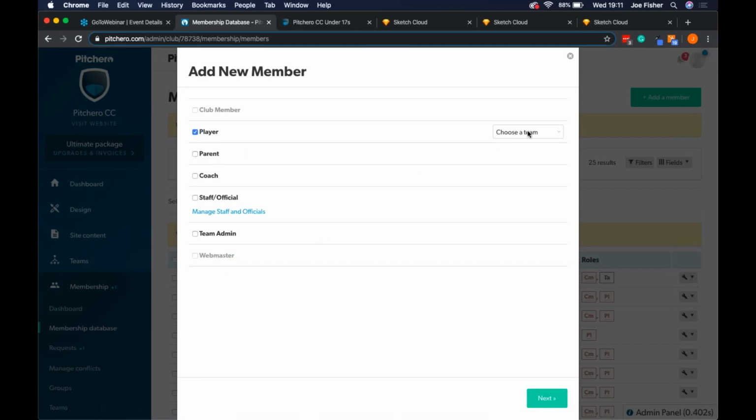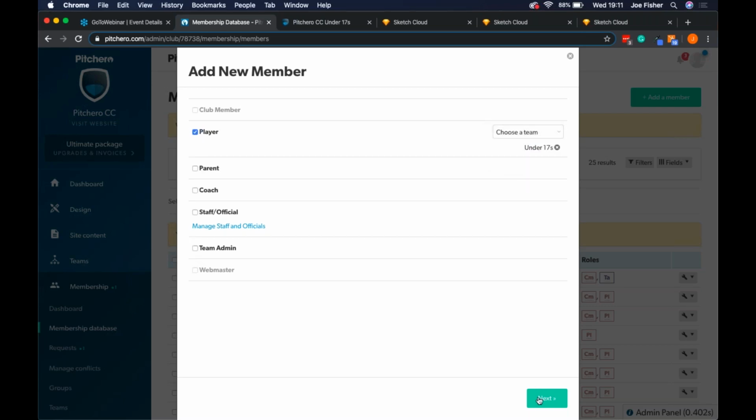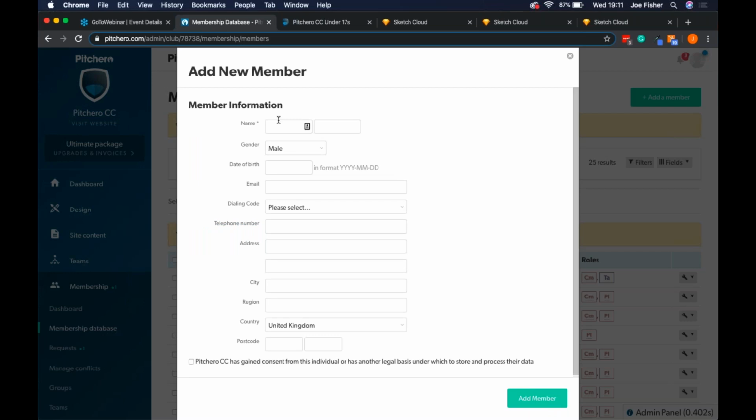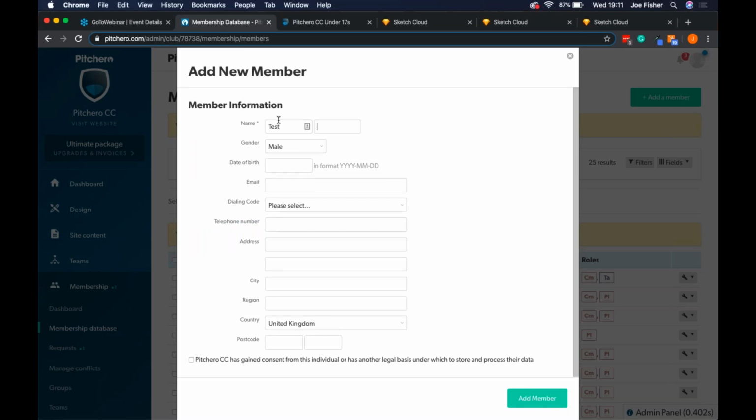But obviously, as you can well imagine, I can only add members that are a member of the under-17s team because that's who I am a team admin of. So if I choose to make somebody a player of the under-17s, click next. I'll then be asked to populate their information here. If I put in here just a test person, put test member, give in all the information that you want.